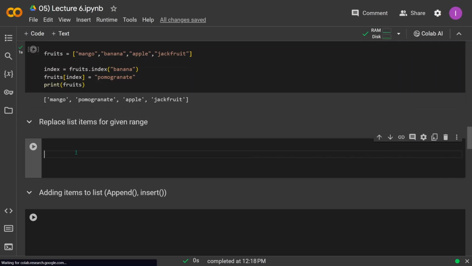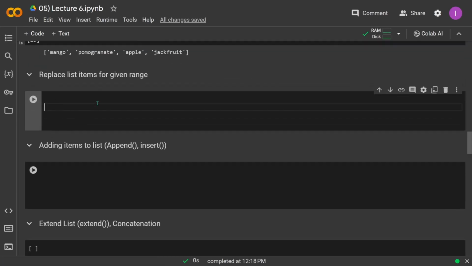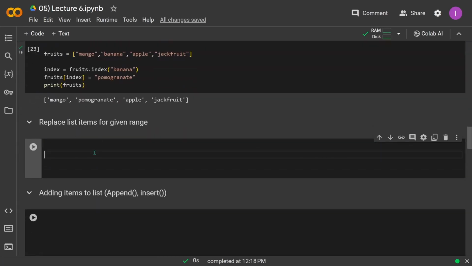Then we'll move on to the next topic, that is replacing list items for a given range. Okay, we have given a range. Let's say we take a new list. I will take a list of cities. Now I want to change the names from, let's say, Chennai to Delhi with Mangaluru, Mysore and Hassan. I want to replace all these 3 elements with 3 other elements. How can we do this?